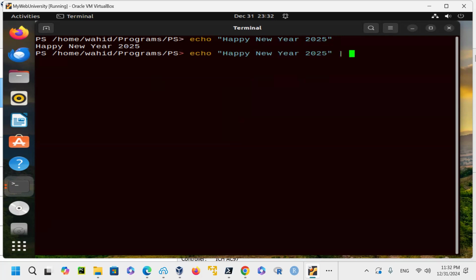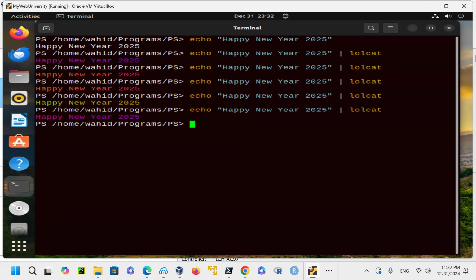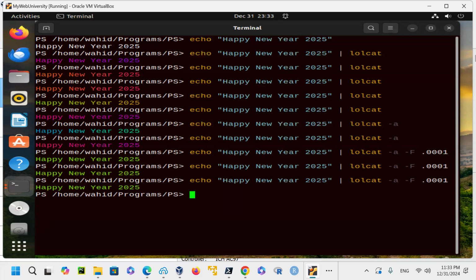But if I wanted a lolcat, a laugh out loud cat, with some colors, every time I run it, it goes to a different color set. You can see here. But if I want to say -a for animation, you can do animation on it. You also have the frequency, -f for frequency, and if you want it to always be 0.0001, it will always go green color. Doesn't matter what it is there. You could just force it to do that. There are all kinds of options with the laugh out loud cat utility.